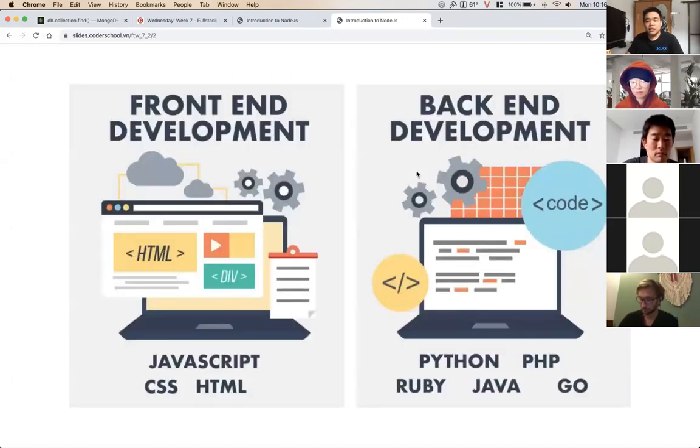Okay, so here's a rough idea of the difference between the front end and the back end. You can see here, it's just a picture, right? We will dive deep into it later. Okay, well, something wrong here.